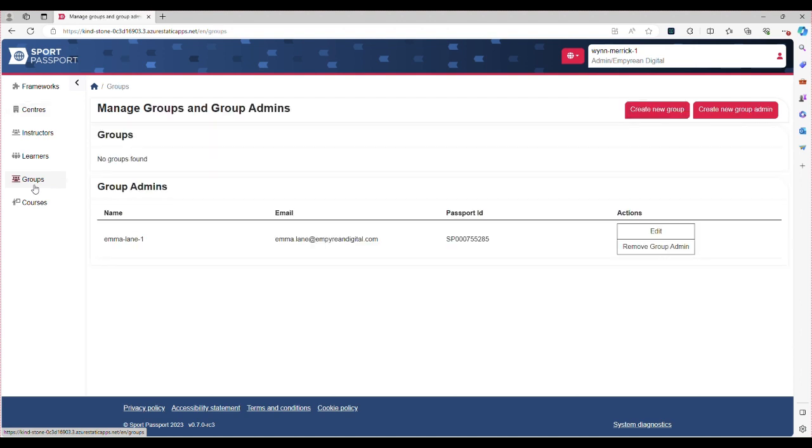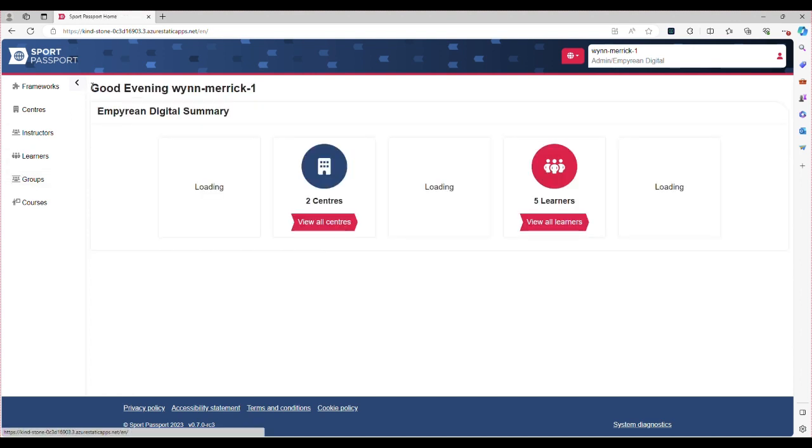Finally, you can manage and create groups of learners. This feature will enable easier moving of learners between different classes.